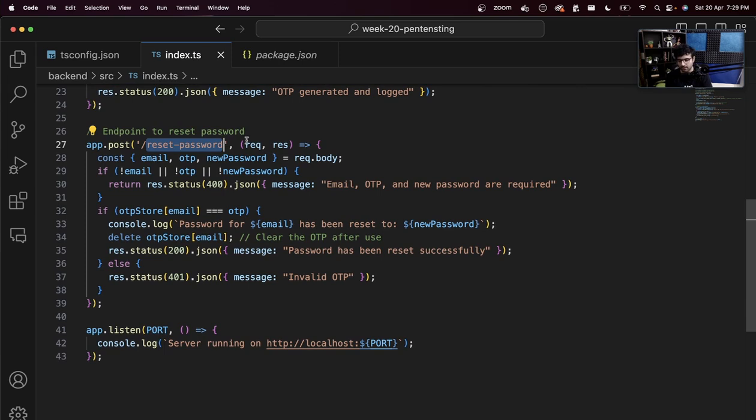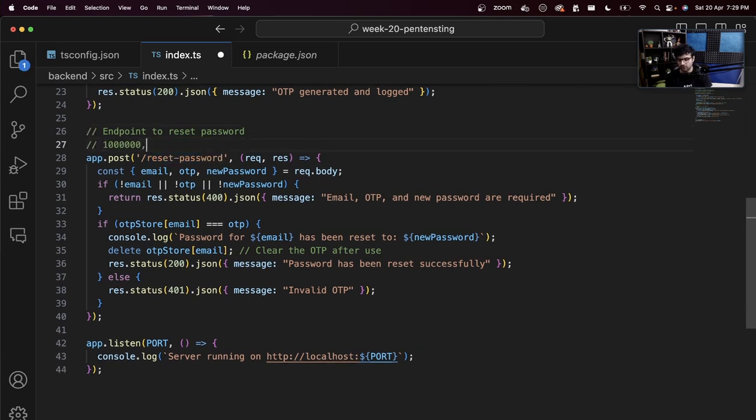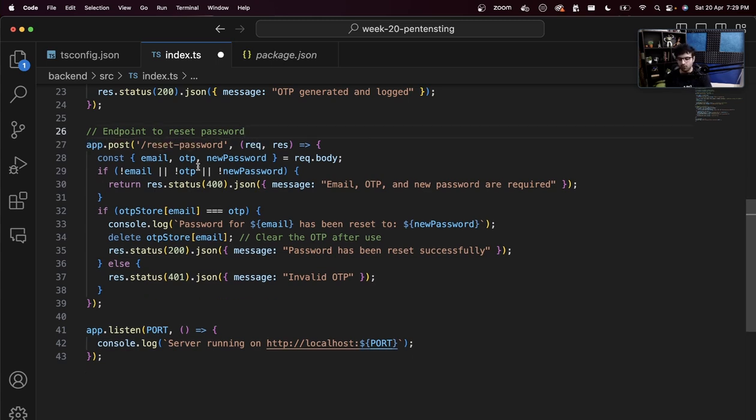Is your OTP 10000? Oh no, is it this? Is it this? So on and so forth. This will be brute forced by the attacker. And what does it do? It takes the email, the OTP, and the new password as an input.